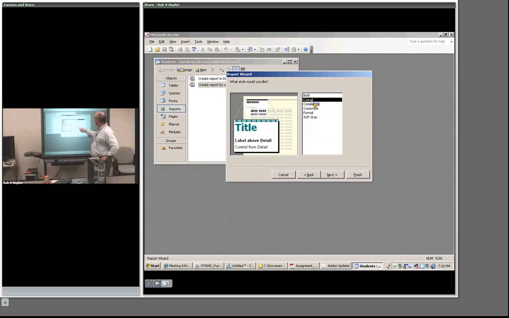There's the bold, casual. I know you're a little ahead or behind me, depending on the recording. Compact. Corporate. Formal. Soft gray. Let's say casual. Just to do something. I always choose something else, so let's try casual this time. Next.